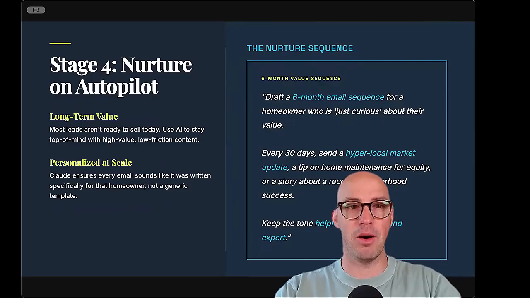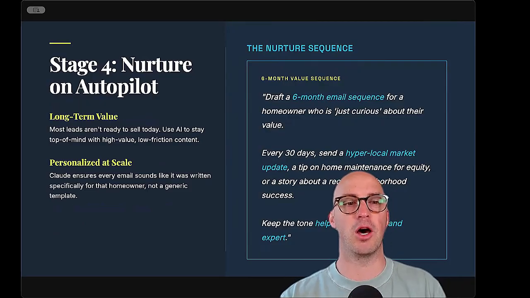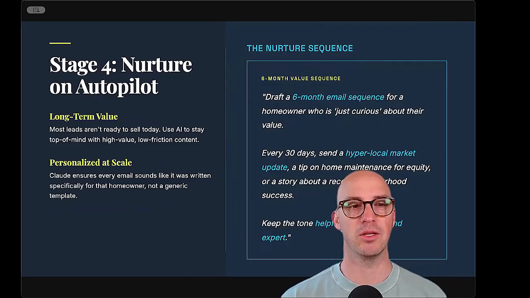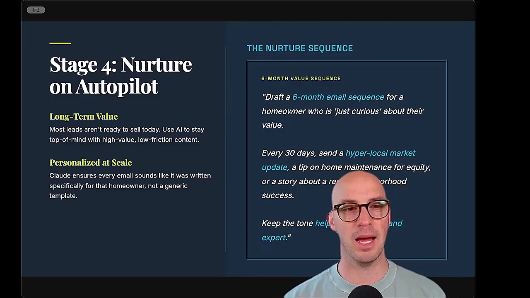Then it's all about autopilot, right? Nurture on autopilot. This is the long-term value. Most leads aren't ready to sell today, and that's fine, but use AI to stay top of mind and be creating the high value, low friction content that they consume on a regular basis. So when they are ready to hit the go button, you're the first person they think of, right?